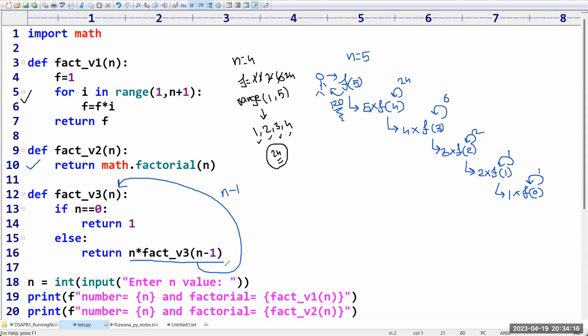Sir, I have one question regarding this range function. It is always used in a for loop. Can it be used in a while loop also? Yes, you can use a while loop, no problem. He is asking about loops, not the range function. We can use a for loop or a while loop to generate the values.